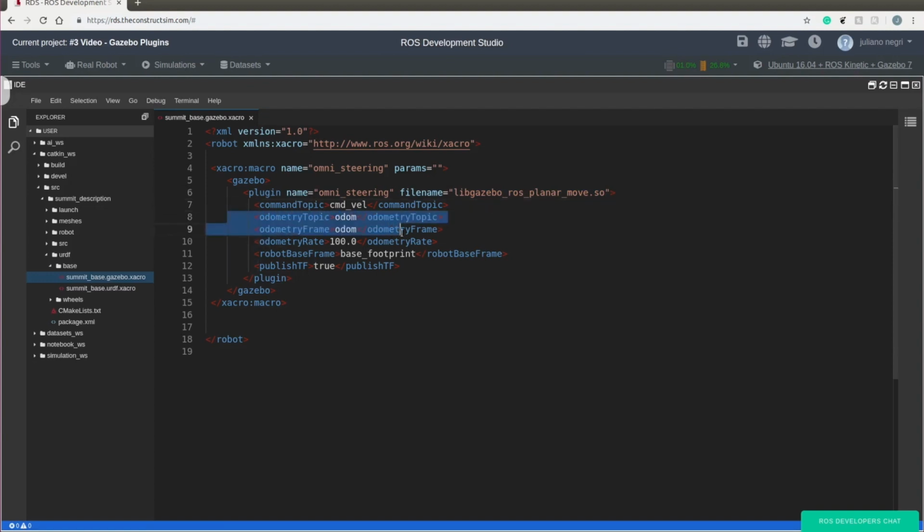And we have some odometry parameters. You can set the odometry topic, the odometry frame that the TF package is going to use, and you can change the odometry rate if you wish so. Also, we have our robot base frame. From the past class, you can remember that we used base footprint. This is the standard, and also you can choose to publish or not the TF. In this case, we don't need it. So that's it. That is our plugin.